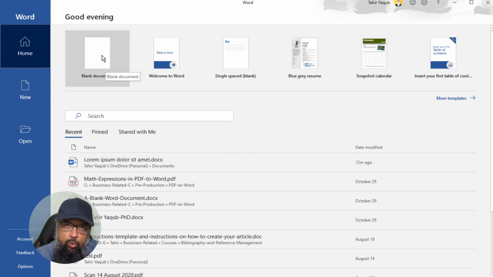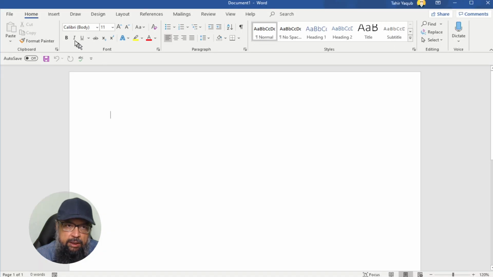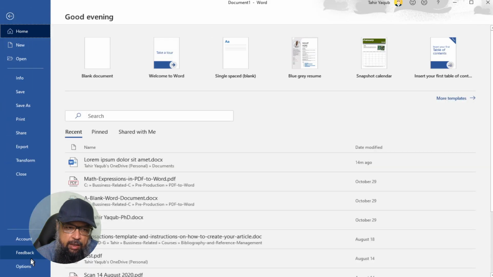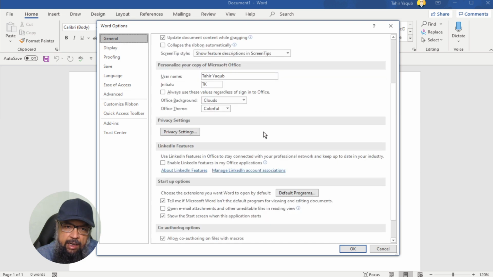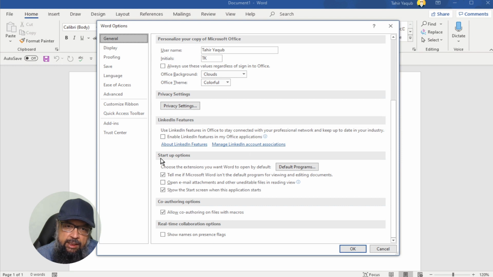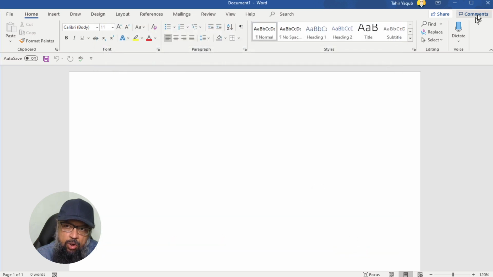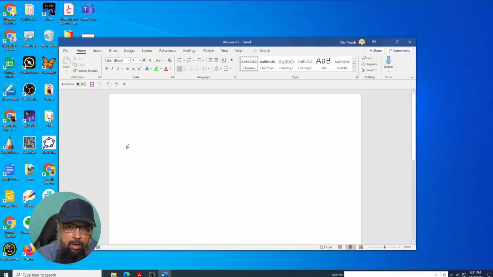To do that, I have to open a document. So I click on blank document and then I click on File and Options. And make sure that you are in General area because there are other tabs as well. And then you scroll down, you will see these startup options and you just have to uncheck the last option, show the startup screen. If I uncheck this and click OK to save the changes, and now let me close this and I will restart the Word. And now I restart the Word and this time I don't get any startup screen.